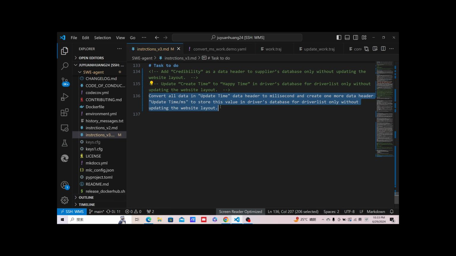to save time. Here, as you can see, the client's request is to convert all data in the update time column to millisecond and create one additional column, update time millisecond, to store the converted value in the driver's database. In general, we want to extract all data of one class from database, convert them to the other version, and store them in the other class in the backend. Here, we only change the codebase in the backend. We will try to research the front end and combine the front end and the backend later.